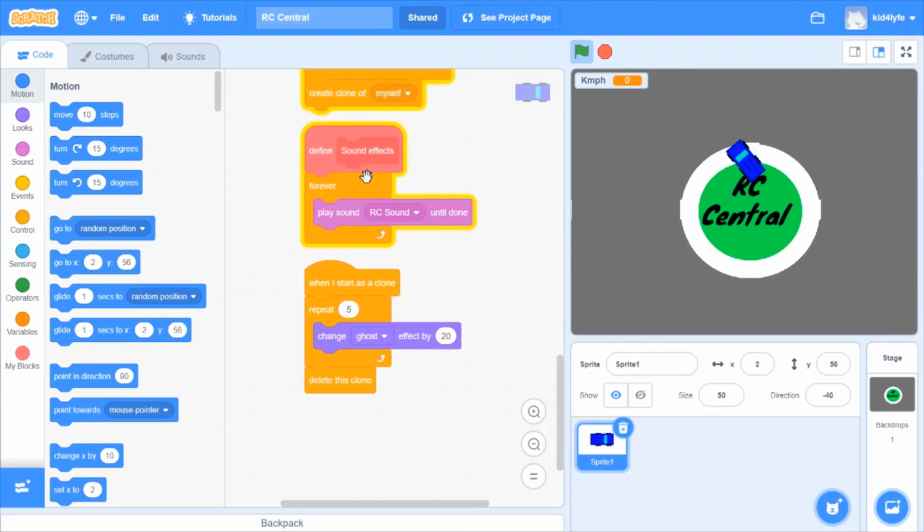Then we have our sound effects. Define sound effects. Forever play RC sound. When I start as a clone, repeat 5 times, change ghost effect by 20 and delete this clone, which is the trail effect.